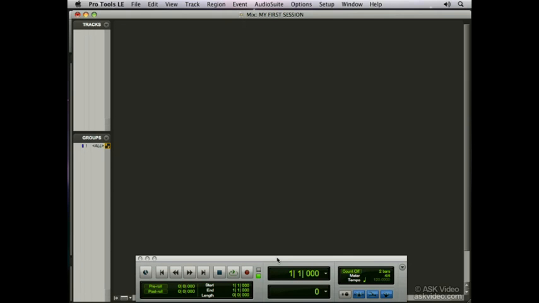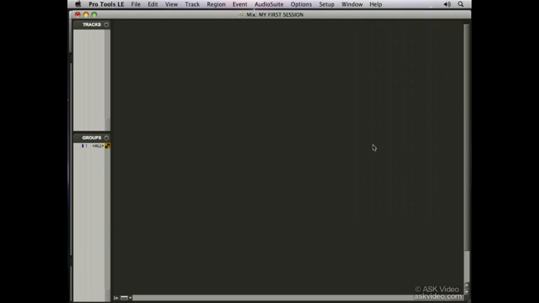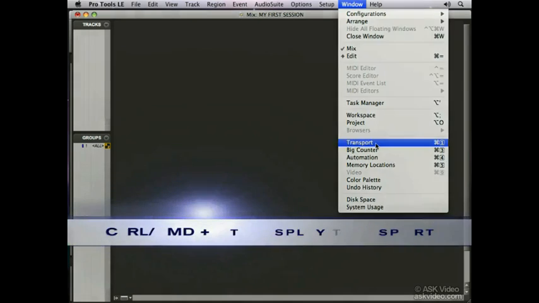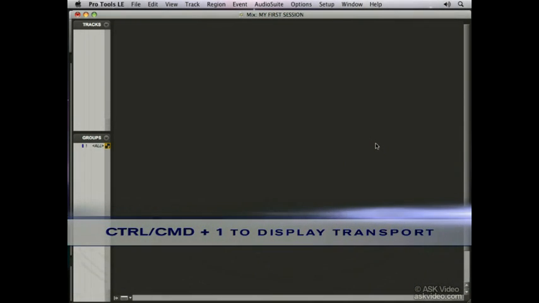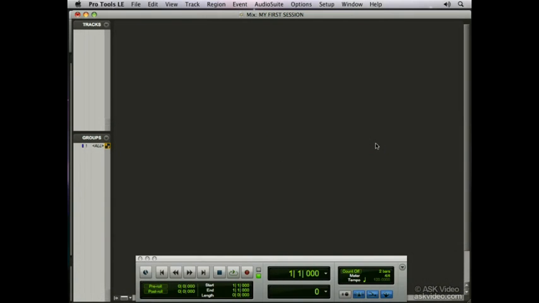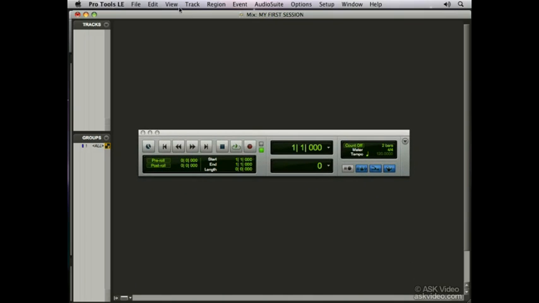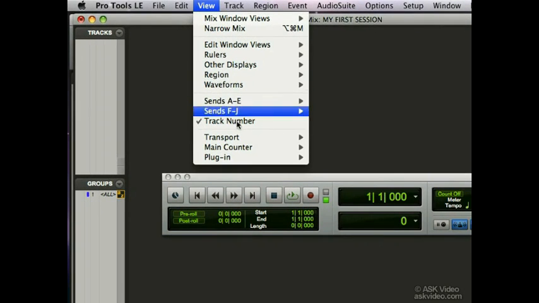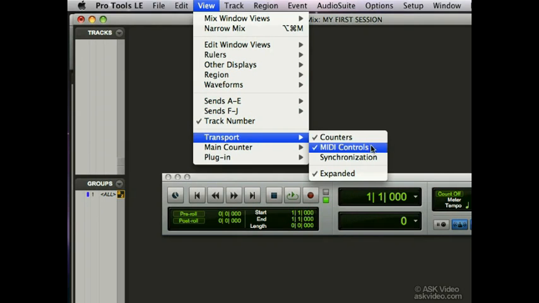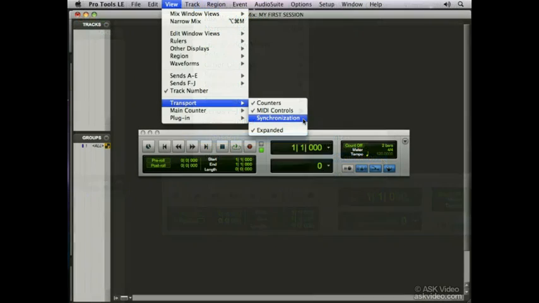This is the Transport window. If you can't see it, go to the Window menu and select Transport. The key command for this is Command-1 on the numerical keypad on the Mac or Control-1 on the numerical keypad on the PC. We can see it looks very much the same as the transport that we might find on an analog tape deck. Click and drag the top of the transport to move it to the middle of the screen. To see more of its controls, go to the View menu at the top of the screen and choose Transport. Here we find options for showing and hiding the different sections of the transport. For now, make sure they're all checked.